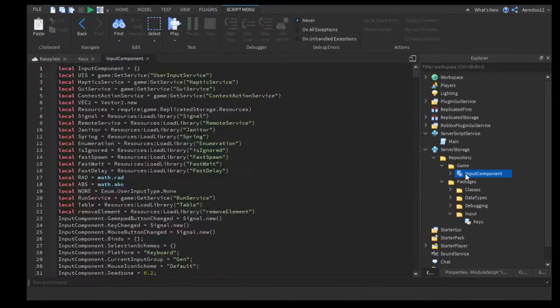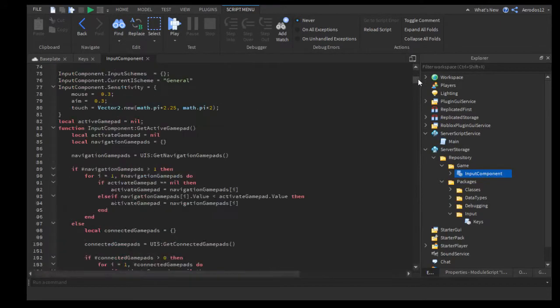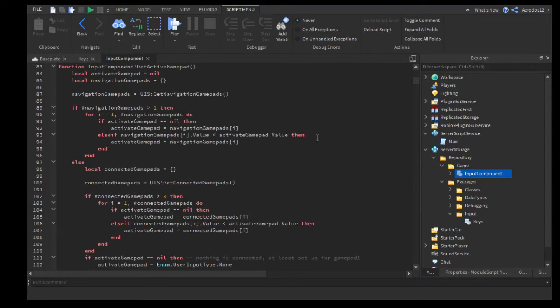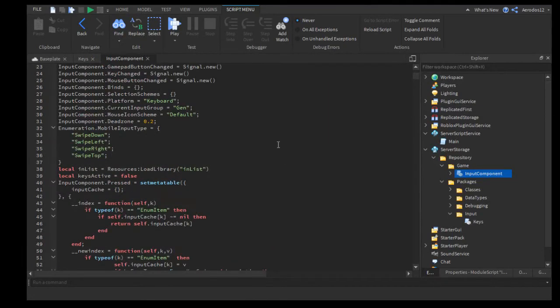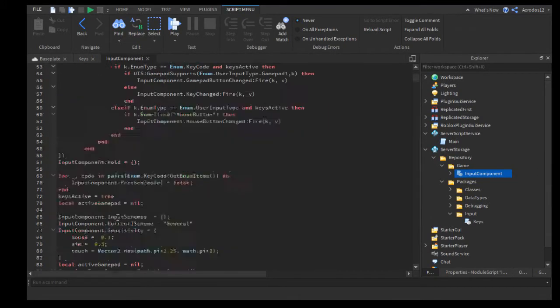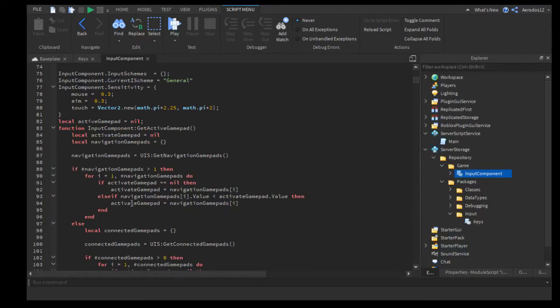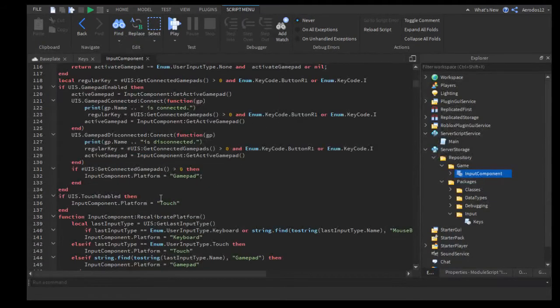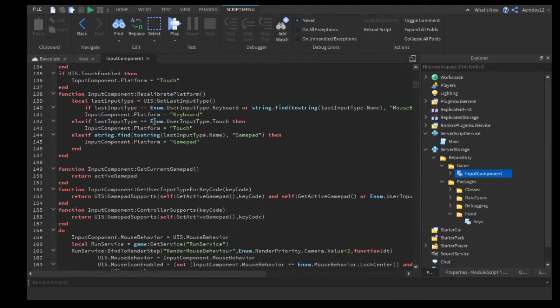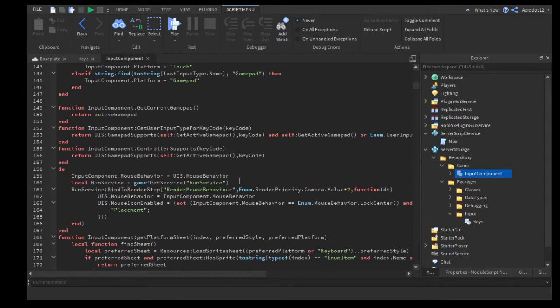If you go into this script here, you can see I have a lot of things set up. It's a mess sometimes, but it works. You see I have active gamepad, I have even pressed as a meter table, just to make sure that everything is cached properly. You have gamepad enabled stuff. Platform, you can recalibrate it, meaning you can change platforms in case you ever change. You also have supports, user input type for key code, and then the active gamepad thing.